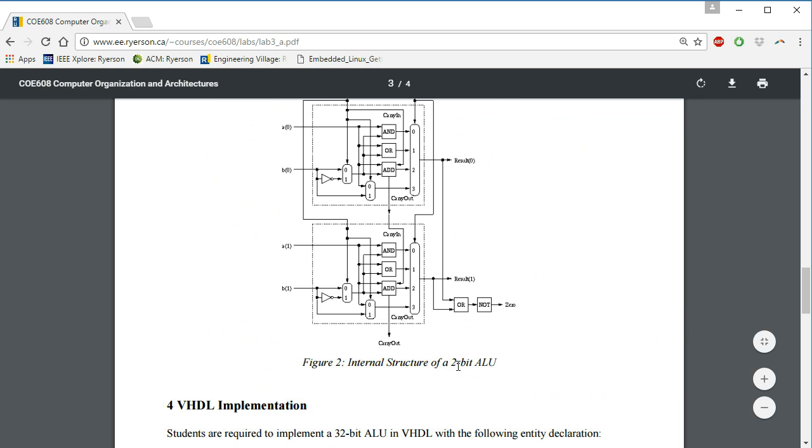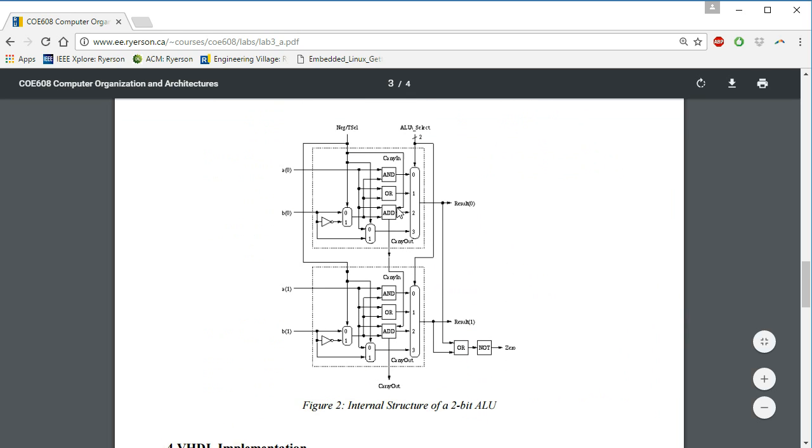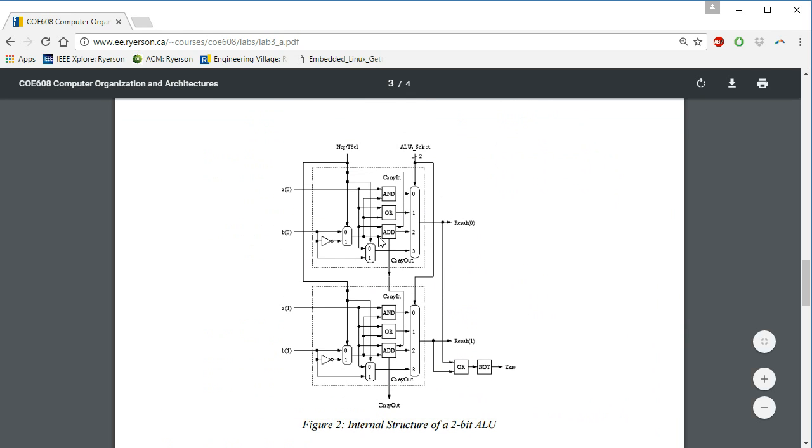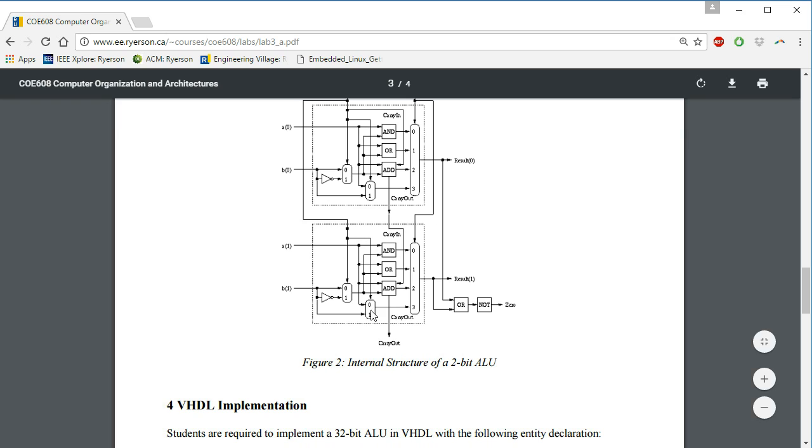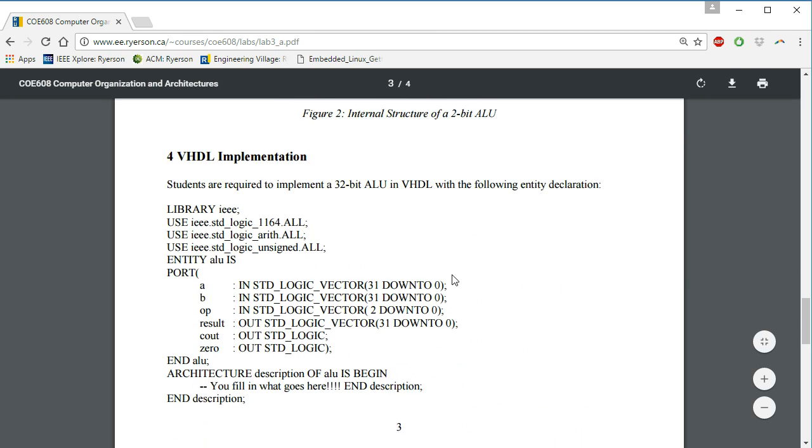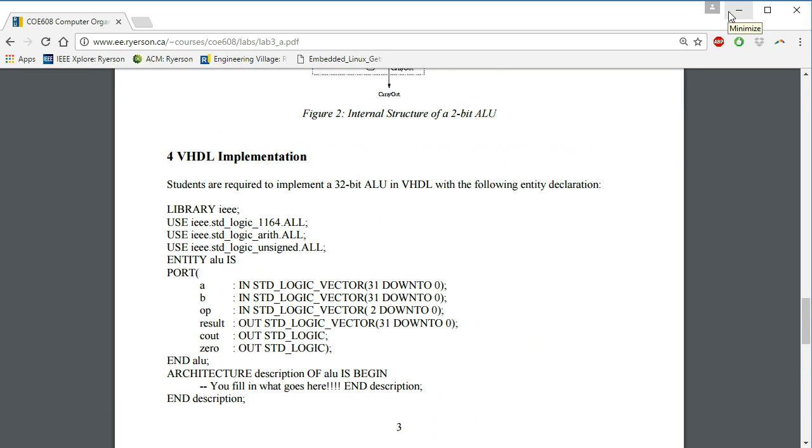Similarly, in the lab you are required to do a 32-bit ALU, so you can either connect many 1-bit ALUs together, 32 of them, and then make a 32-bit ALU, or you can connect 4 of them together, make a 4-bit ALU first, and then use many 4-bit ALUs to make a 32-bit ALU. So this is just talk. Let me actually implement it in front of you, so that you can see what I'm talking about.